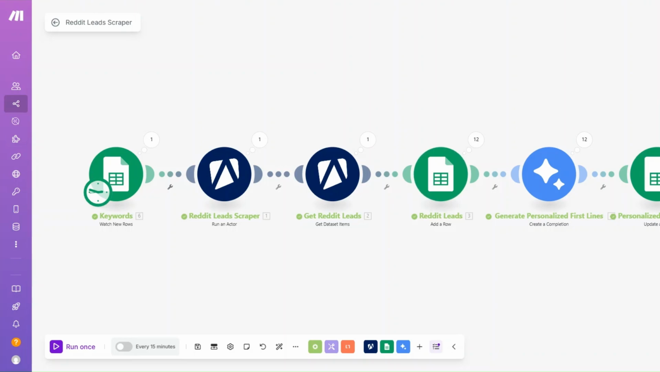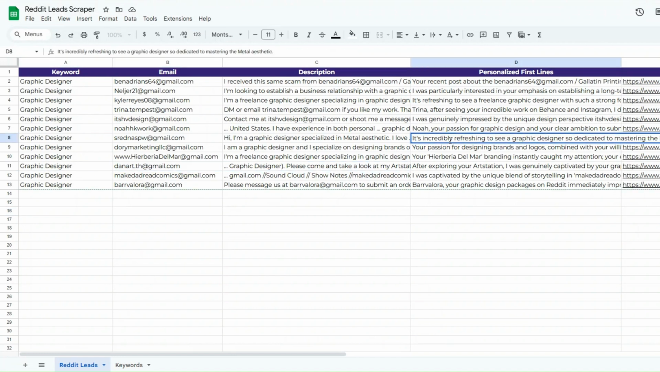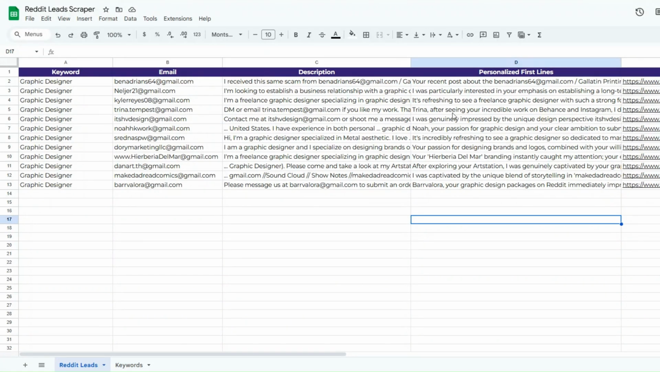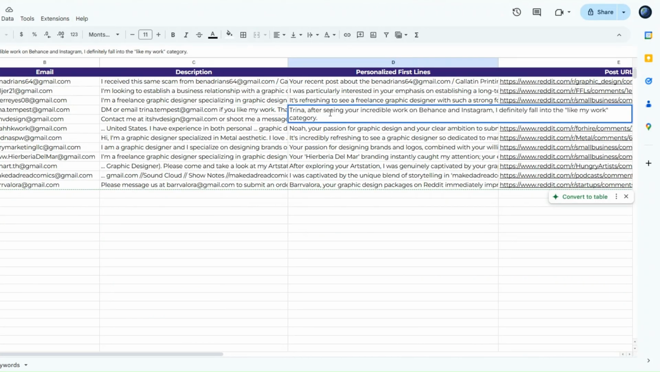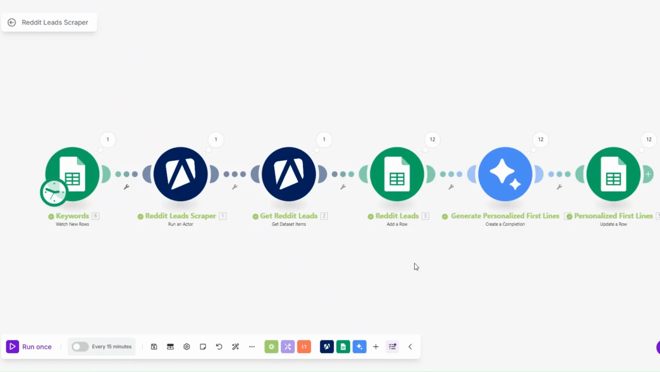Now, when I open our spreadsheet, you can see the leads that we added right here. We added the keyword, email address, the description, and personalized first line for each of the leads that we scraped from Reddit. So we can see the personalized first line for each of the leads. For example, this is a very personalized first line. It's along the lines of, after seeing your incredible work on Behance and Instagram, I definitely fall into the like my work category. It's amazing. This is another one that is very personalized. It's along the lines of, your passion for graphic design and your clear ambition to submit your work online truly resonated with me. It's a very personalized first line. And besides that, in the personalized first line, we also added the post URL over here using this simple automation that we created right here in Make.